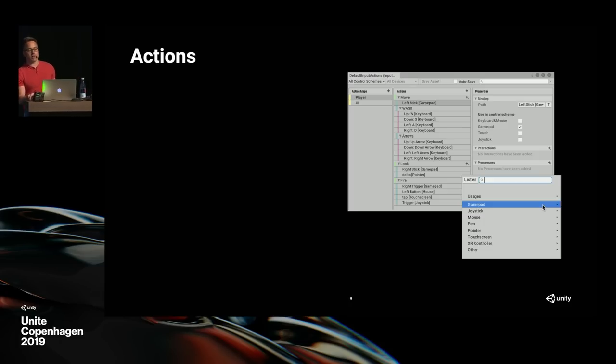Actions are this high-level concept where you try to move away from tying your application code to specific inputs, like, for example, querying specifically the spacebar key or the left stick on the gamepad. And instead, going a level up and operating in terms of logical stuff like jump or interact, and making your processing logic less concerned about where an input is coming from, but rather just that something is coming in. They're somewhat reminiscent of the old axis concept in the old input system, but they're more flexible, fully rebindable, and lots of stuff.